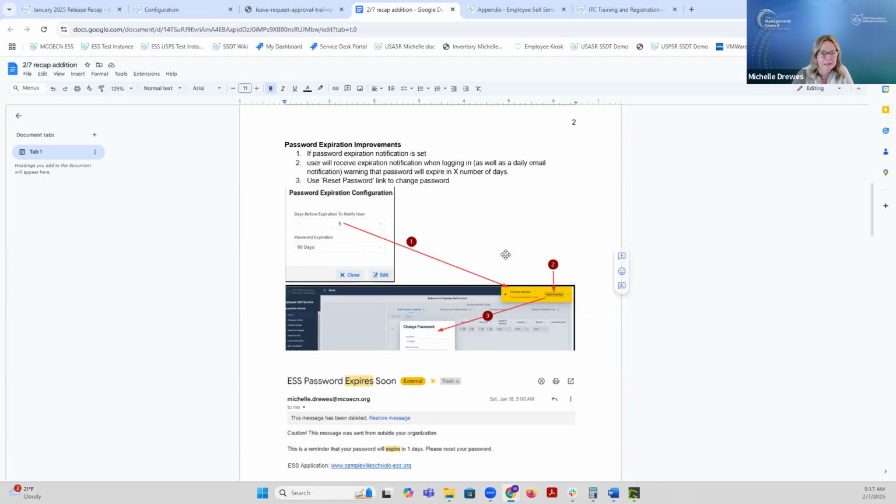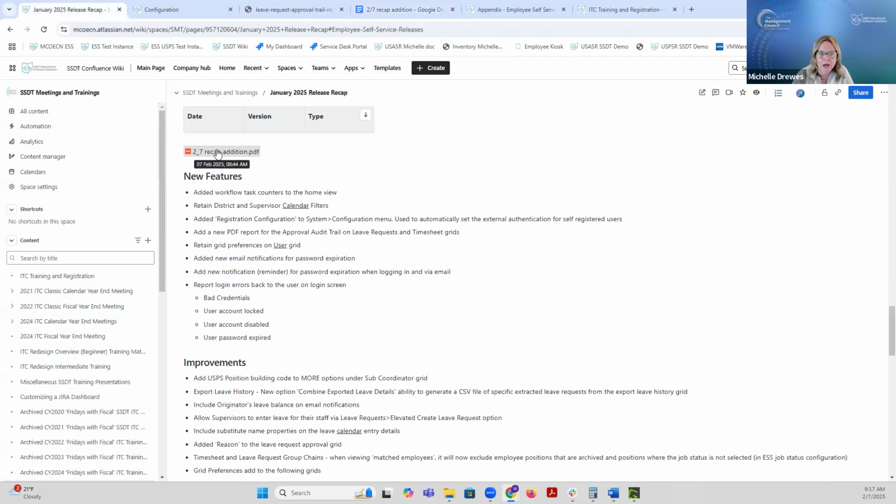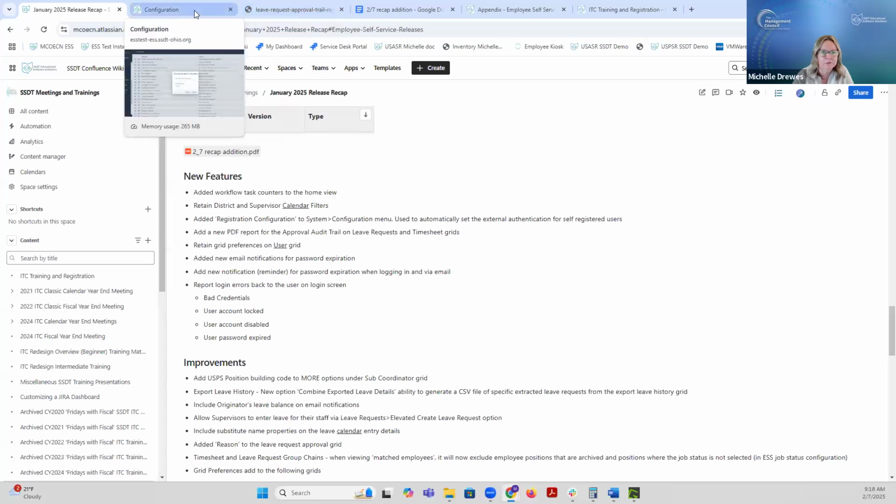If it doesn't, what I will probably do is make a note in this addition sheet and update that in here and just let you guys know, and also update it in the documentation. But yeah, I'm pretty sure it will.